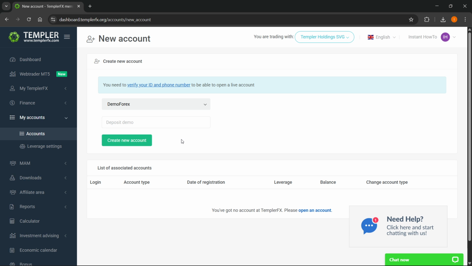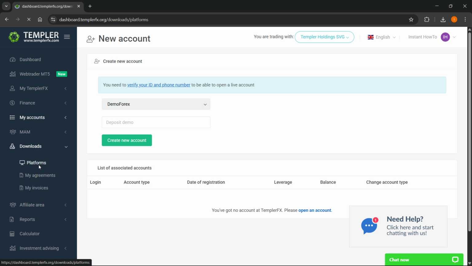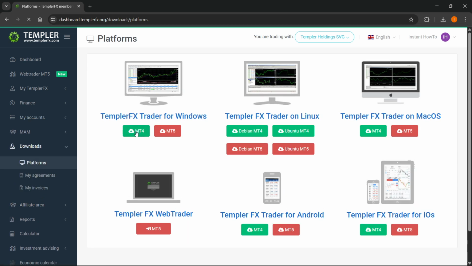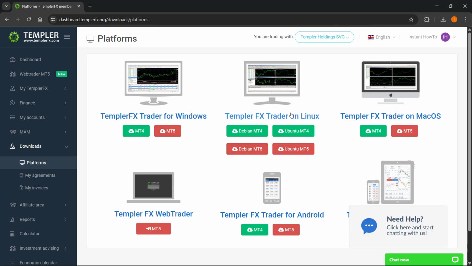So whenever you create your account, onto your email, you'll receive your credentials to sign in to MT4. So it's going to be server, login, and password. And the way you then can connect that to MT4 is you can go to downloads here on the left, click on platforms, and here it says MT4, so just get the MT4 for your system.